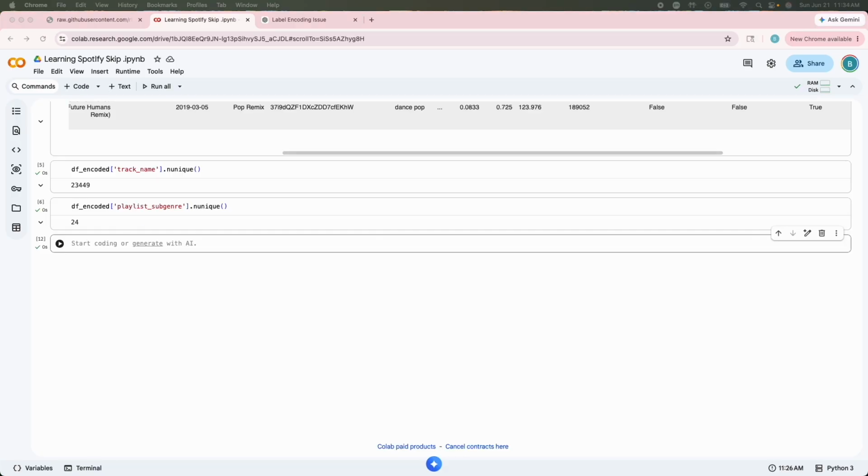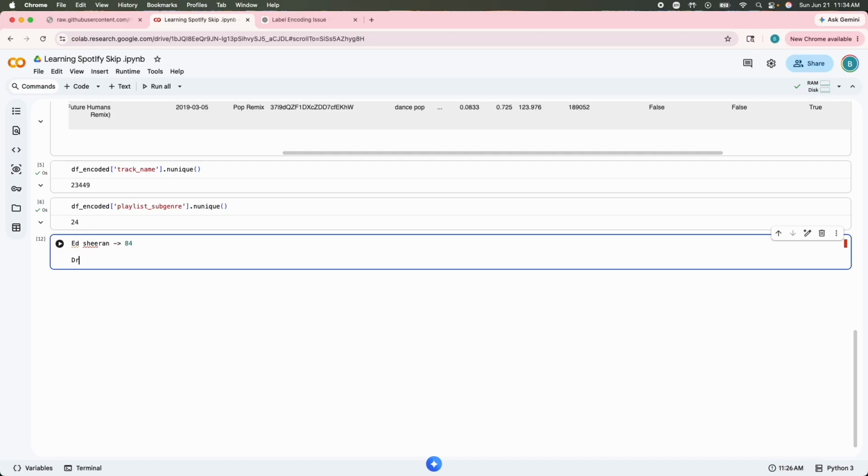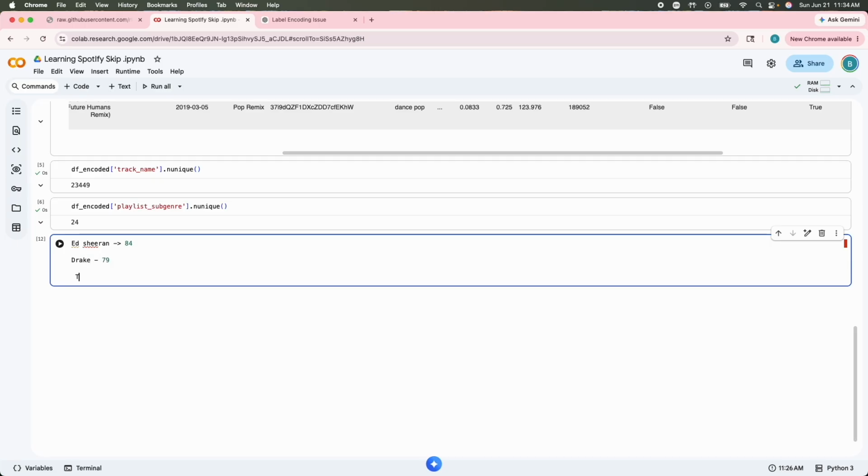Now, let's look at another encoding technique called target encoding. Target encoding replaces a category with a meaningful statistic calculated from the data. For example, it might give Ed Sheeran a value of 84, Drake a value of 79, Taylor Swift a value of maybe 88. Unlike label encoding, these numbers are not random IDs. They actually mean something. We already translated genres, but we still have another important text column, track artist.